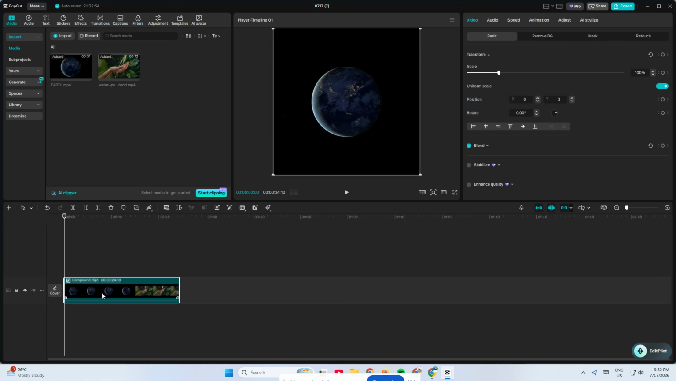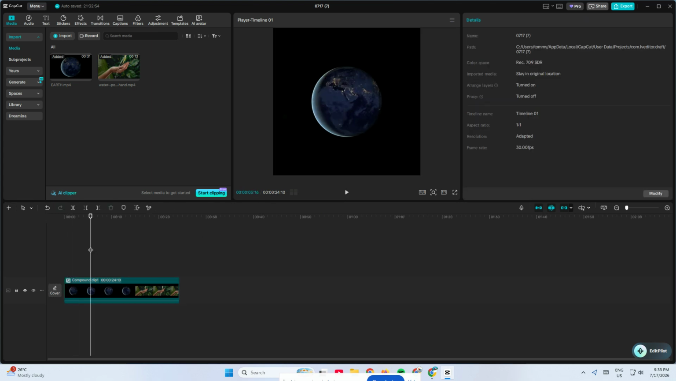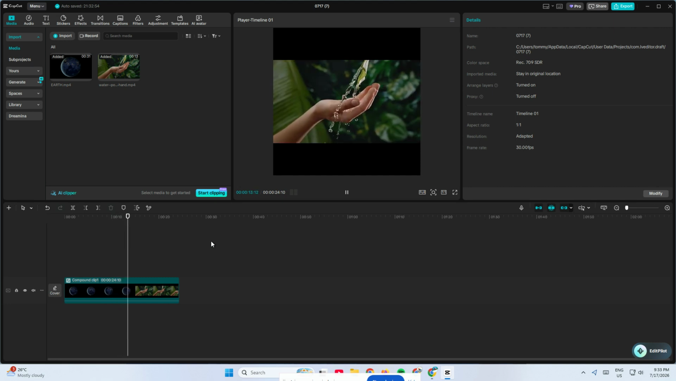That means the clips are now merged together and can be moved, trimmed, or edited as one unit. This is really helpful if you want to keep your timeline clean or apply edits to both clips at the same time. If you ever need to change something later, you can still go back into the compound clip and edit the original footage if needed.